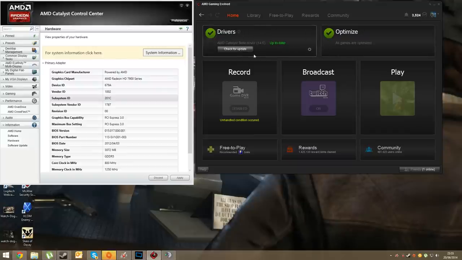Also, I forgot to mention the bug here. Drivers, it says, you have the AMD Catalyst Beta Driver 14.6 up to date. Check for update: can't detect drivers, may not be supported at this time. That's fine, that's probably why this isn't working either, but there we go.